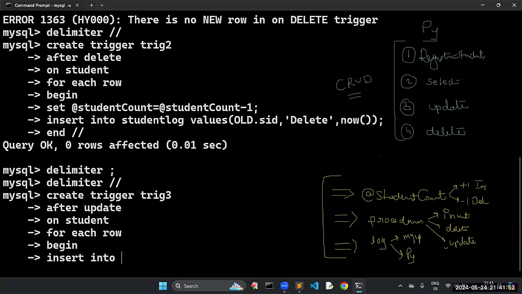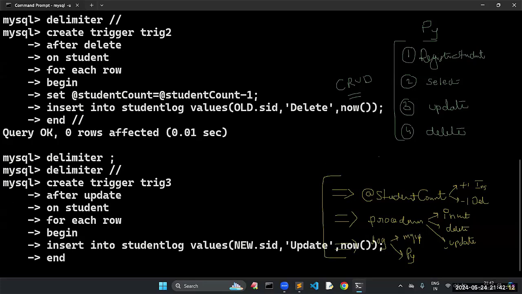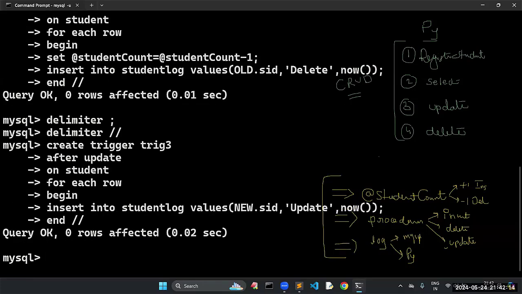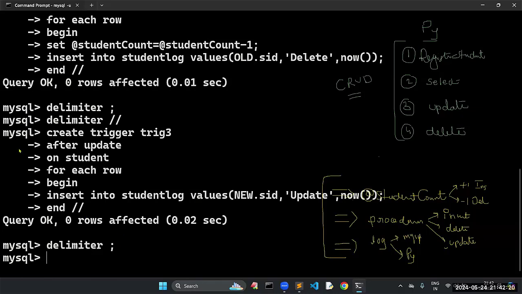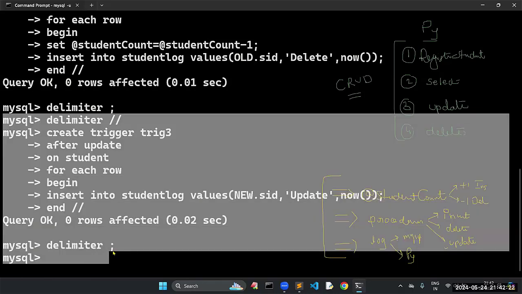That's why insert into student log, only one instruction, values. Sir, after update, right? So not old, sorry, new record. So new.student id, and the operation is nothing but update. Date and time I am going to fetch. That's all. End this particular trigger. Then change the delimiter to semicolon. That's all, sir. So how many triggers did we create?